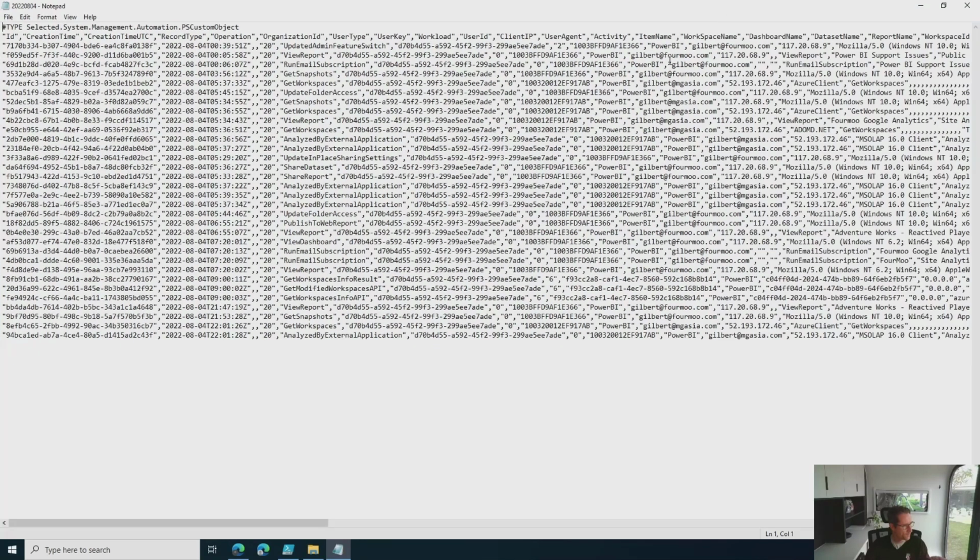And as you can see over here, there's a whole wealth of information in here from the activity logs. I don't have a lot personally, and this is my tenant, but for a lot of organizations, this will be a massive file. As you can see, it's all comma separated. I have all the data, like over here, an example, I can see there's a view report, get workspaces, run email subscriptions, etc. So you have all this information now.